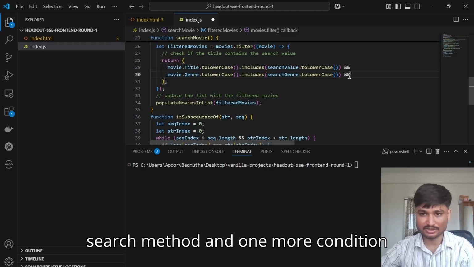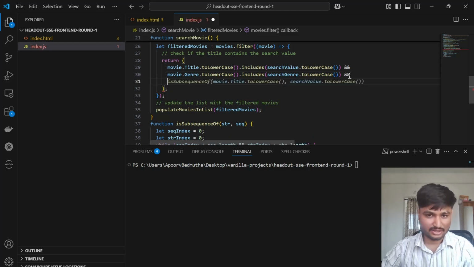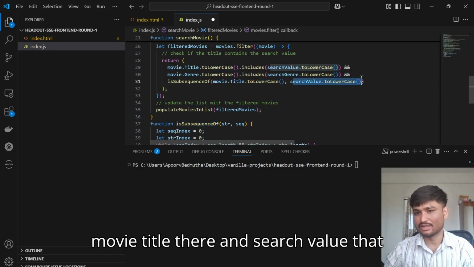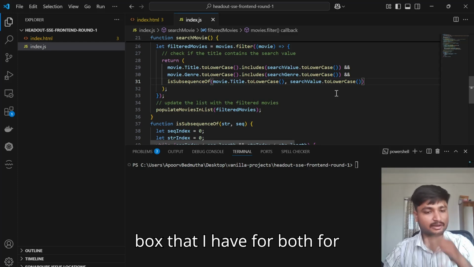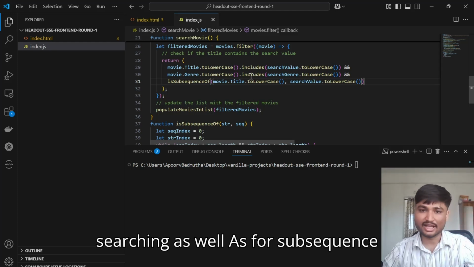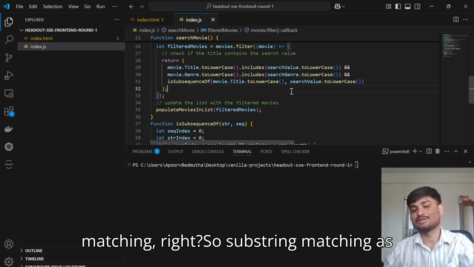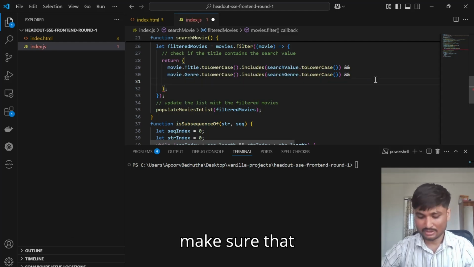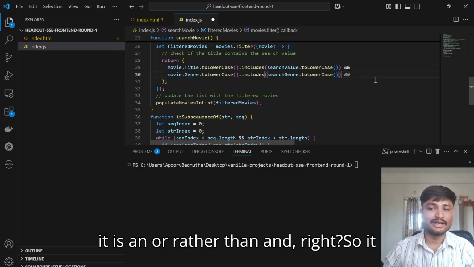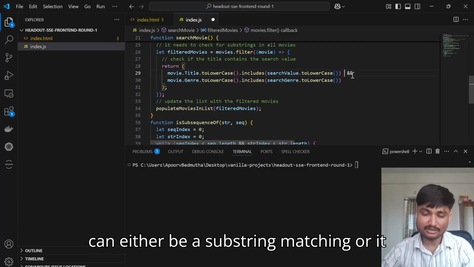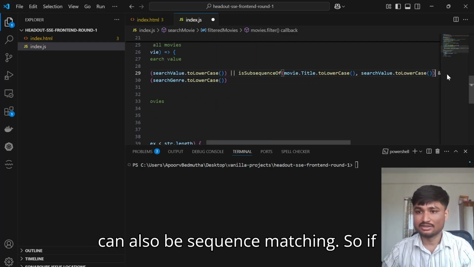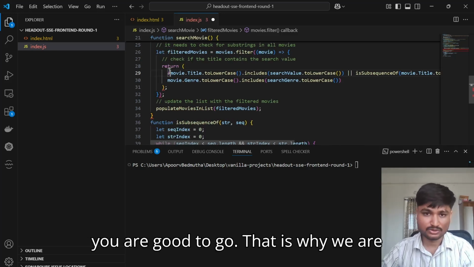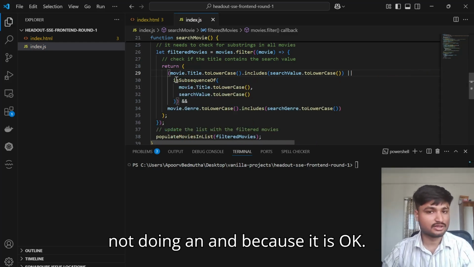So just at the end of the search method, add one more condition: call your isSubsequenceOf, and provide your movie title there and the search value that you have, right? So I'm using the search box that I have both for searching as well as for subsequence matching, so substring matching as well as subsequence matching. But you need to make sure that it is an or rather than and, right? So it can either be a substring matching or it can also be a subsequence matching. If any of the two conditions match, that means you are good to go. That's why we are not doing an and.